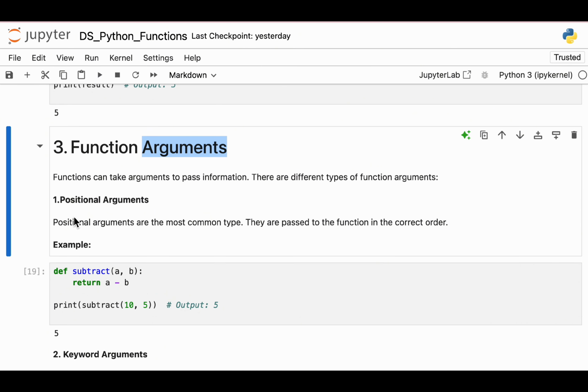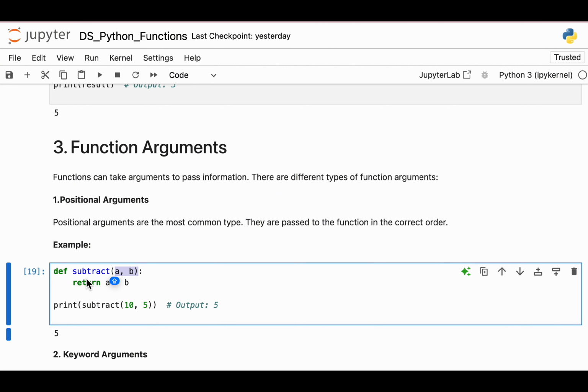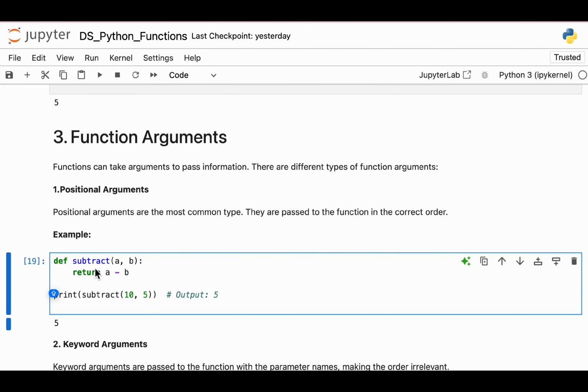As we mentioned, the first is the positional argument. What is a positional argument? They are the most common type. They are passed to the function in the correct order. For example, let's say this is a function where we are subtracting, doing a minus b. Here order matters. If you change the order of, for example, 10 and 5 here, the result will be different. Whatever order you pass the parameters in the function definition, you have to pass in that particular order only while calling the function.